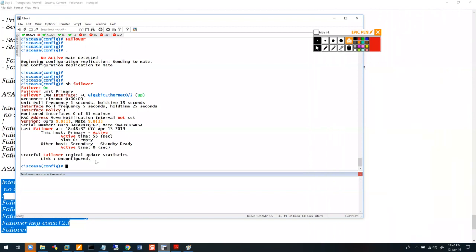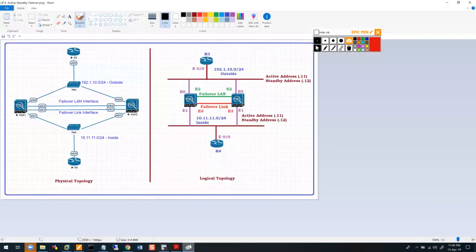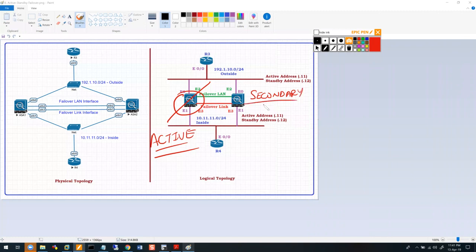Understood, guys? Now, from this point on, all the configuration will only be done on what device? What did I tell you? All the configuration is done on the active, not primary, active. Because if this fails, he's still the secondary, but he's active.